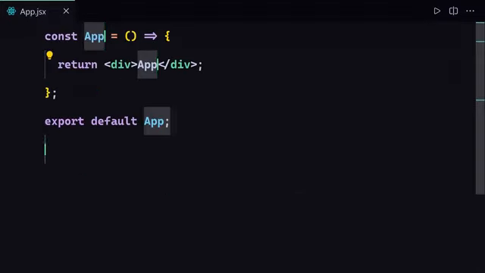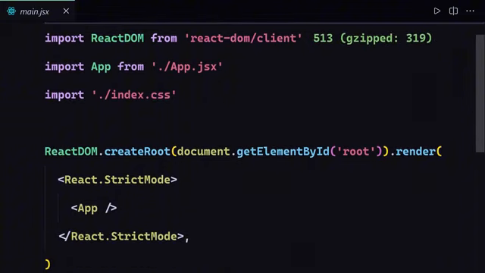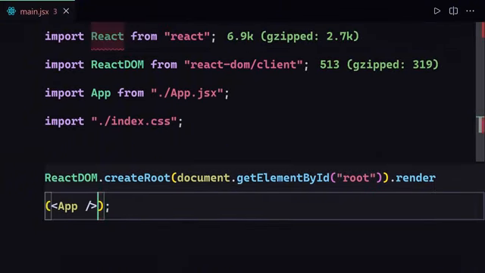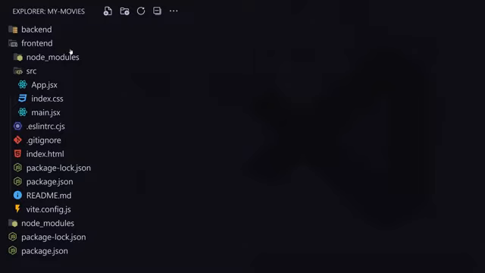And I'm going to be using this RFC shortcut, and now let me just remove every single thing from the index.css. And now I'm also going to remove this React strict mode from here. Let's just remove that, and here you can see everything is looking okay.